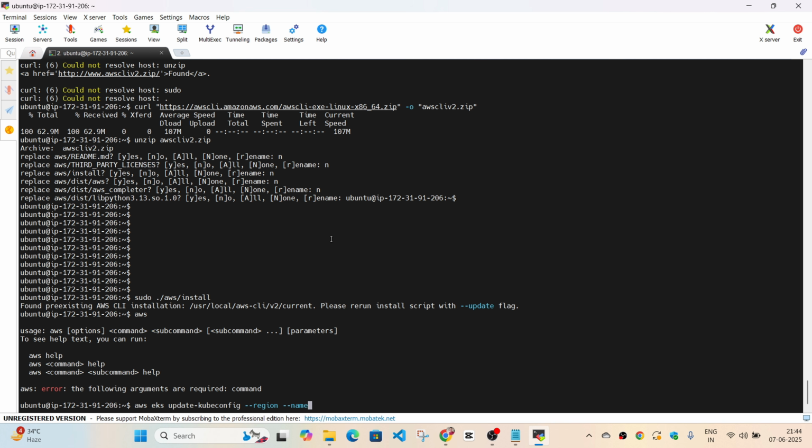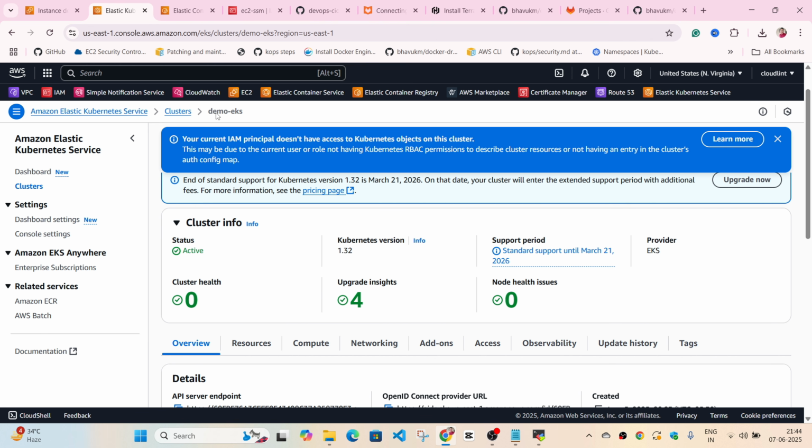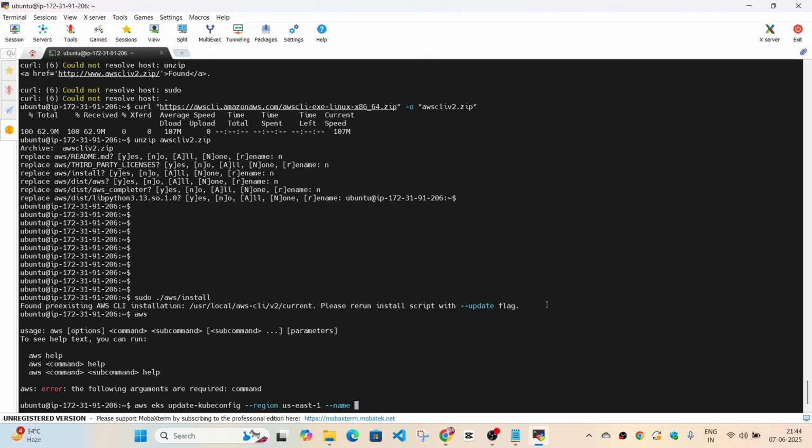okay, so what you have to do is region. I'm creating all my resources in US East 1 region. You can use the same, or you can choose a region of your own choice. Okay, and this is going to be the name of the cluster. So name of the cluster you can check from your Terraform configuration files, or after the creation you can check in your AWS account as well. So in my case it is demo-eks. Okay, so it's going to create the kubeconfig file required to authenticate to the cluster from this machine.